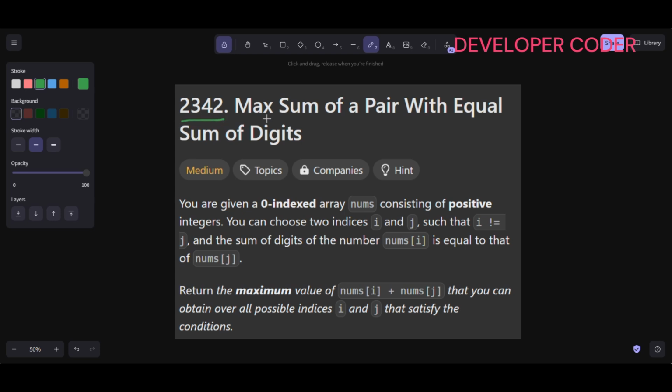Problem number 2342. Max sum of a pair with equal sum of digits. Okay, so let's read the problem statement first. You are given a zero indexed array nums consisting of positive integers. You can choose two indices i and j such that i should not be equal to j, and the sum of digits of nums[i] is equal to the sum of digits of nums[j]. Sum of digits of the number. We have to return the maximum value of nums[i] plus nums[j] that you can obtain over all possible indices i and j that satisfy the conditions.